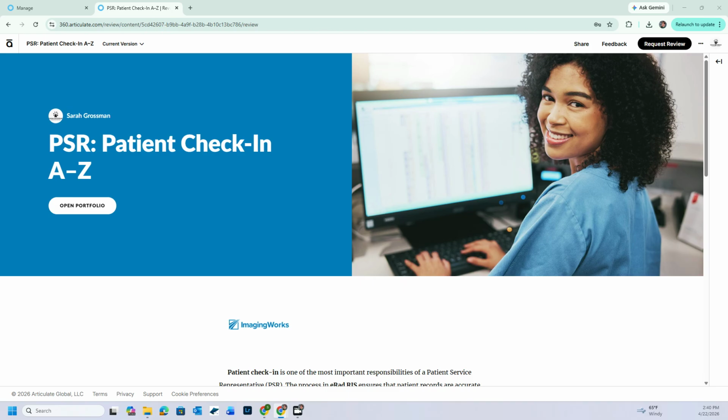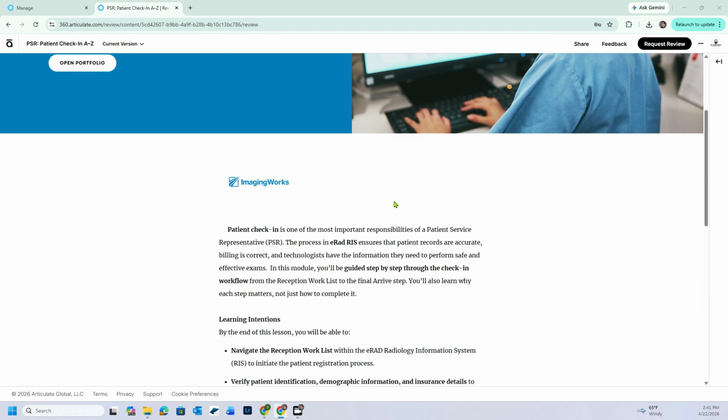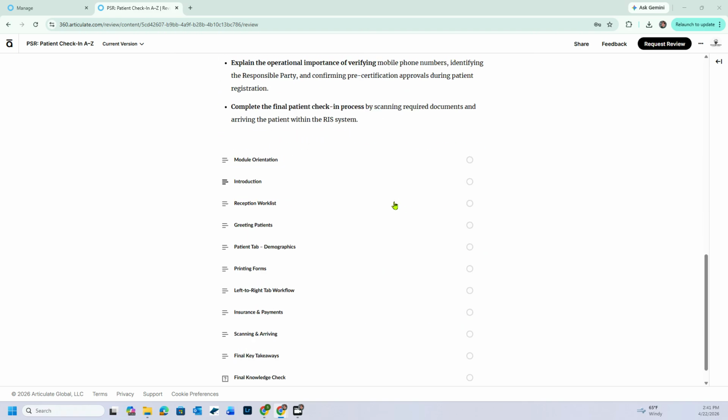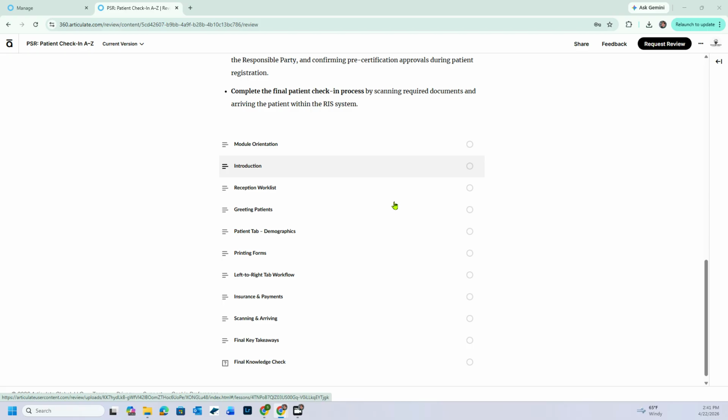The patient service representative training at RadNet is often inconsistent across sites, leading to errors, delays, and reduced confidence. This project provides a standardized performance-based onboarding solution using microlearning and simulation. The audience is entry-level PSRs and JVS SoCal's Imaging Works program, transitioning into healthcare careers with very limited experience in software systems such as eRadRiz.